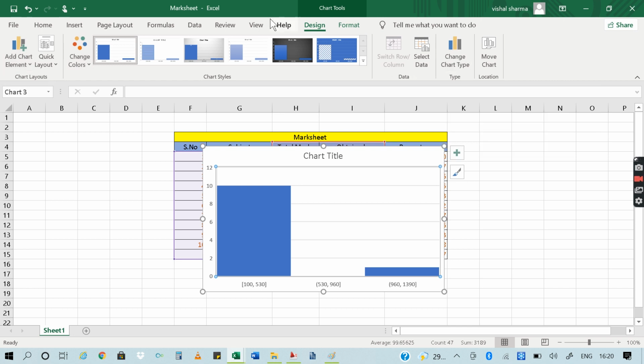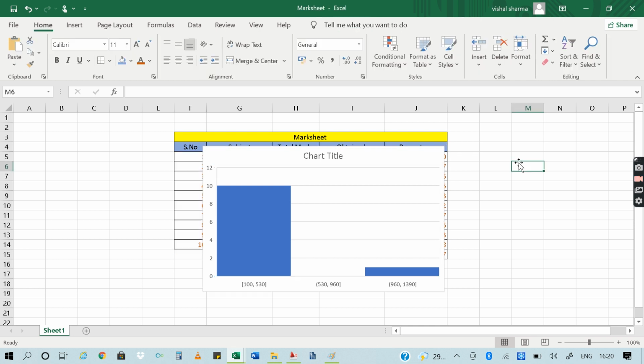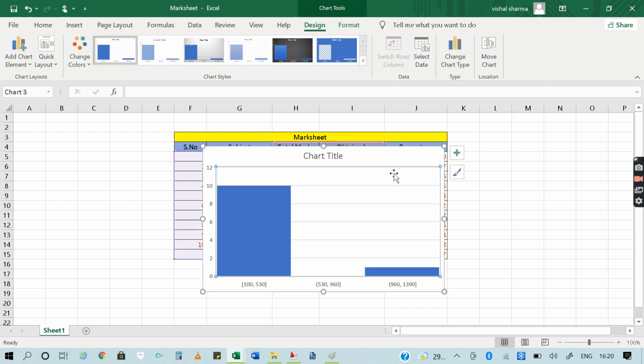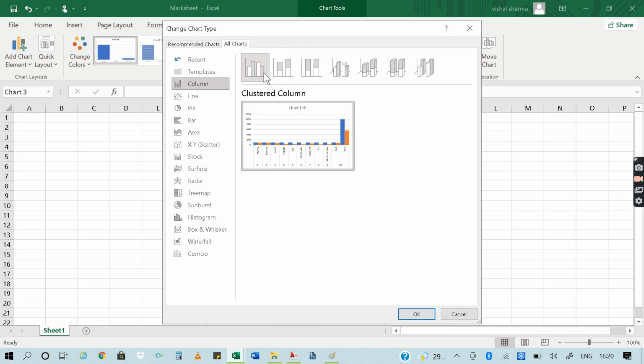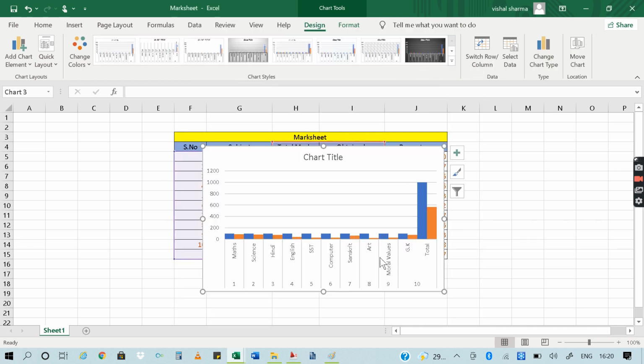For this I can see that two new tabs have been added, design and format. If I am on this particular chart, whatever I have inserted, you can see two different new tabs have been added, design and format. In the design tab you can see the change chart type option. From here I can directly go and select any chart whatever I like, and I will just take it.